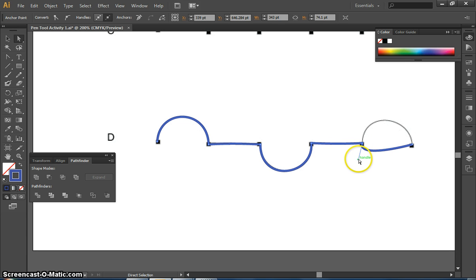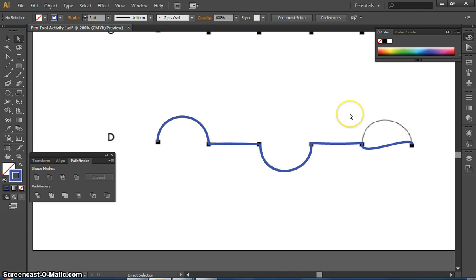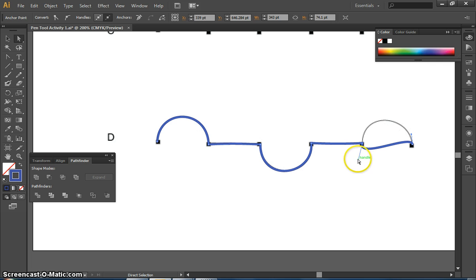Well, there's only one handlebar. That's because I didn't pull out these handlebars. So I have to go back to my caret tool, my convert anchor point tool, pull out some handlebars, go to my white direct selection arrow, click on the background to deselect everything, and then click on the arc and hold Alt to pull up.